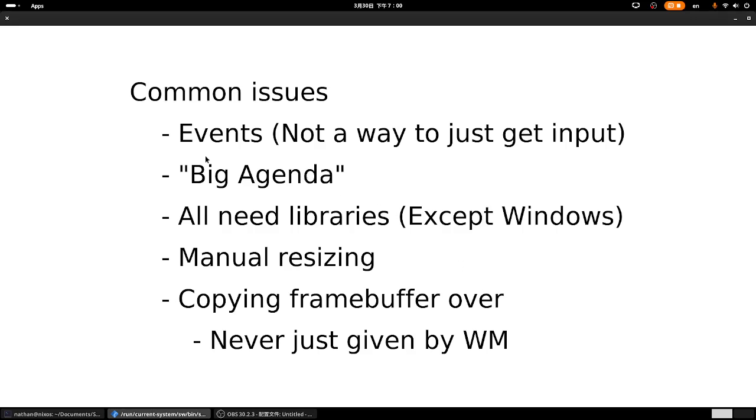The common issues with them is events. You can't just say key.a. You have to get the event for key.a. It's like for mouse position, I shouldn't need to say, oh, there's an event, the mouse moved to here, you know? I should just have the mouse position. Another thing, it should not be a big agenda thing, right? Pretty much all three of these are.